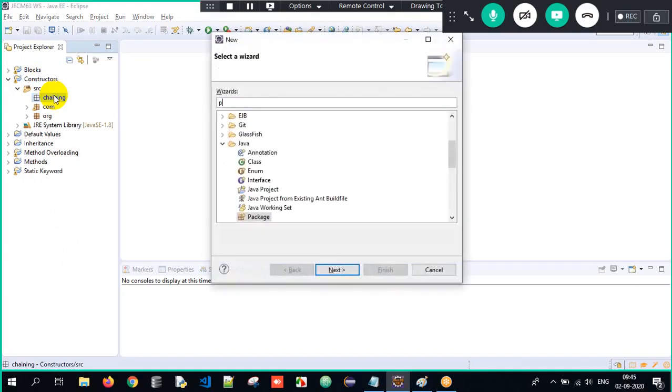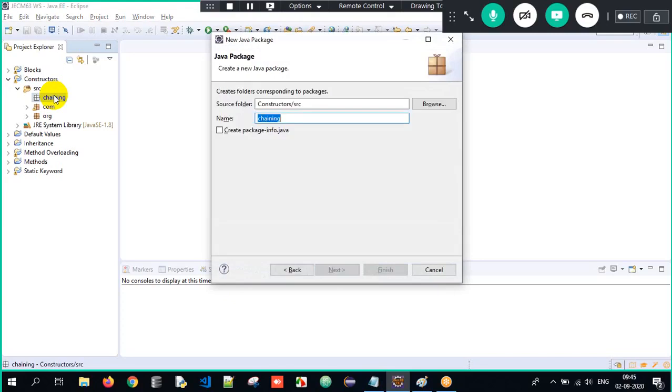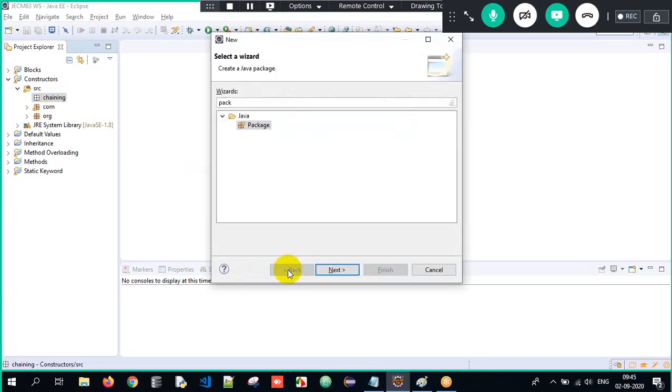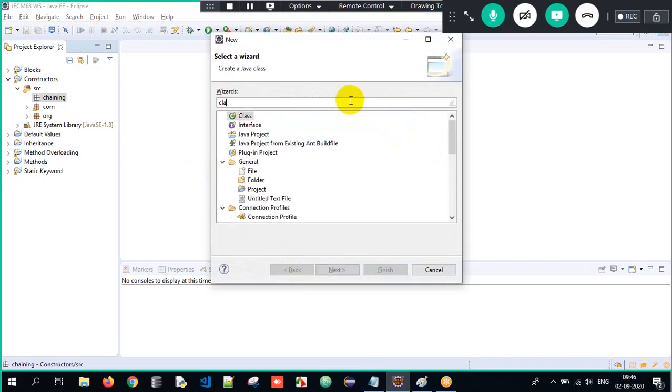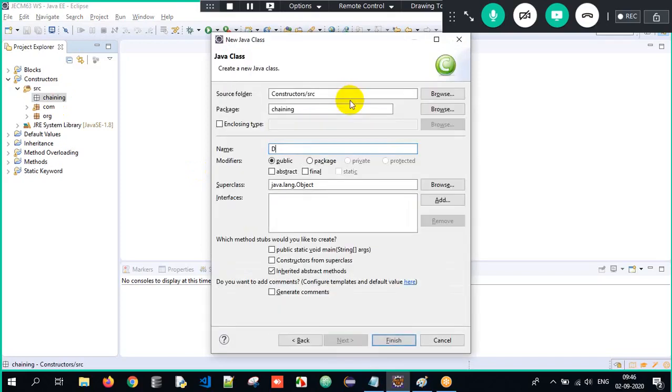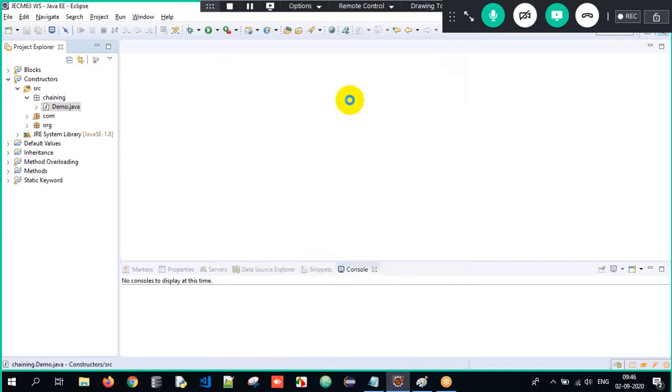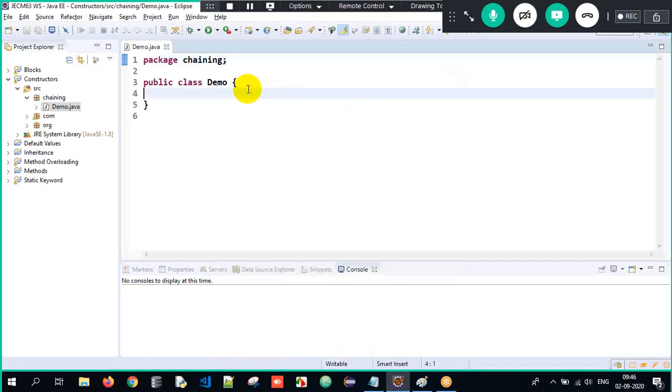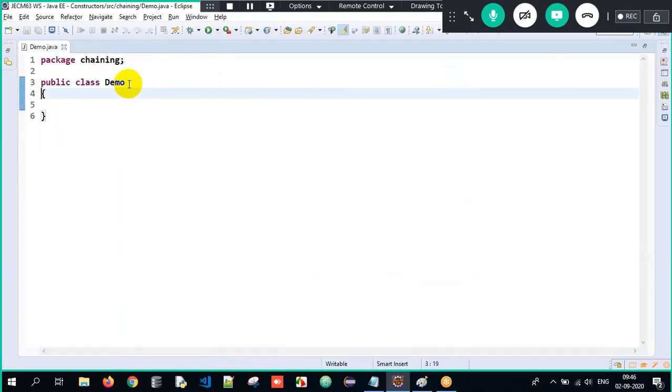Control N, package. Okay, I'm done creating a package, right? I have to create a class. Sorry, a package is already created. I have to create a class, and the class name is demo. Now I'll maximize the screen so that we can understand.